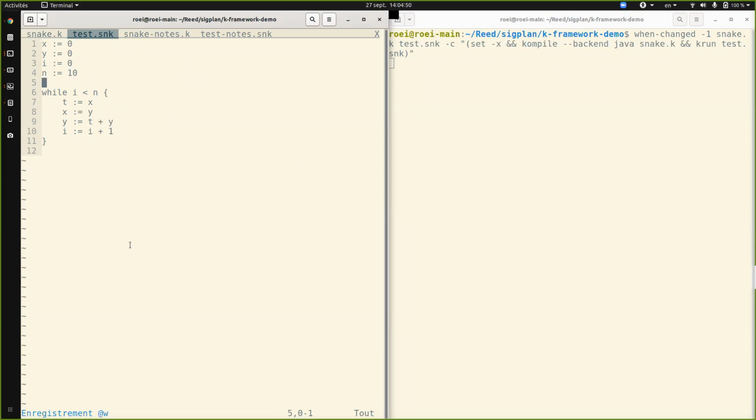Okay, so first thing we need to do is define syntax. So we're going to need to have these assignment statements and while loops and comparison and addition and variables, and all that.